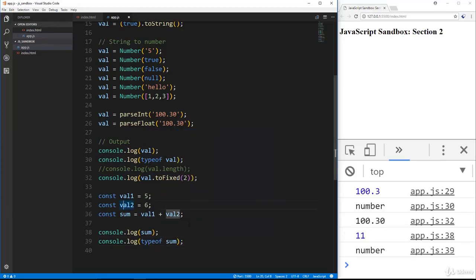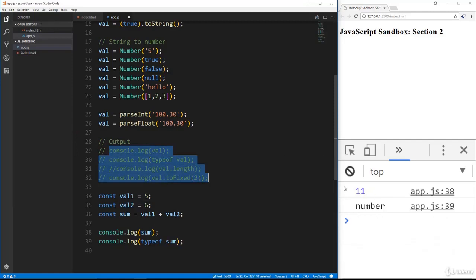So if we save that, I'm just going to comment all this stuff out. If we save that, we get 11, obviously. They're both numbers. They're being added as numbers. But what if we were to change one of these to a string? We can either put quotes around it, or we can do String like that and turn it into a string. So let's save that and see what we get.